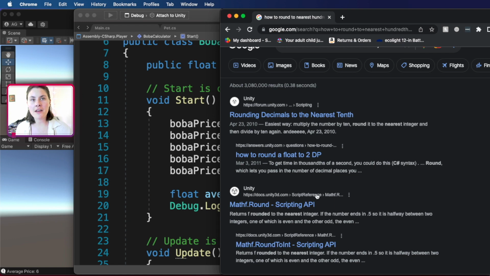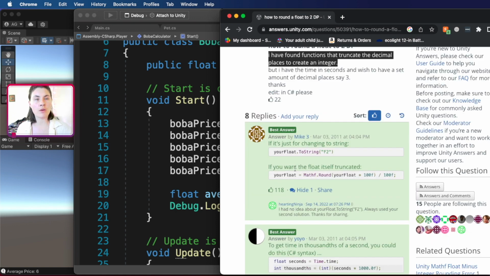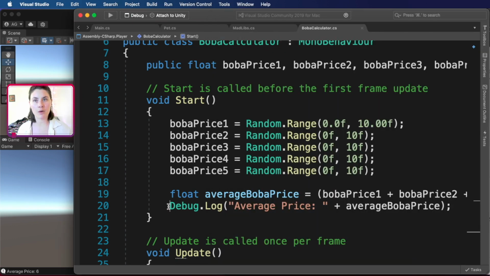I'm always a fan of the scripting API, but maybe we can take a look at Unity Answers and see what this is. All right, so this person has a very similar problem to us. So if you want the float itself truncated, it's Mathf.Round your float times 100 divided by 100. So Mathf.Round is a function that will round whatever float you pass through. So let's take what we've learned here and apply that to our situation.